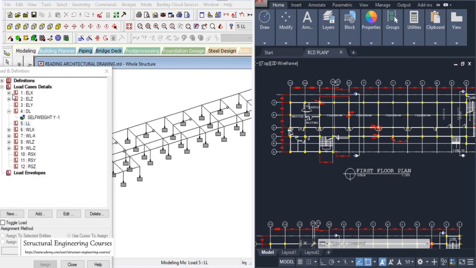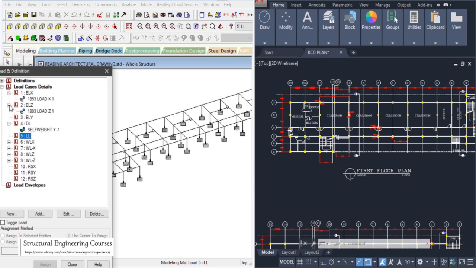In the previous lecture we have learned how we can define the static earthquake load cases, how we can define the wind load along all the 4 directions, and how we can define the self weight. Now in this lecture we shall learn how we can define the dead loads and how we can define the live loads.